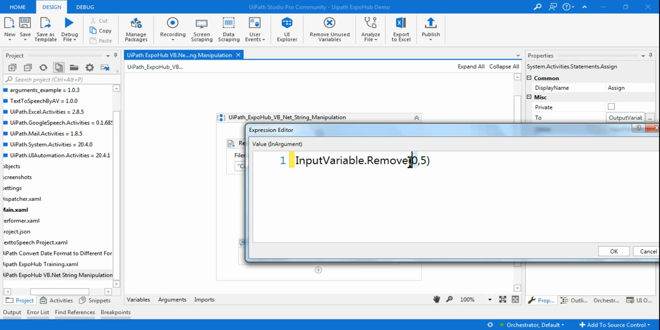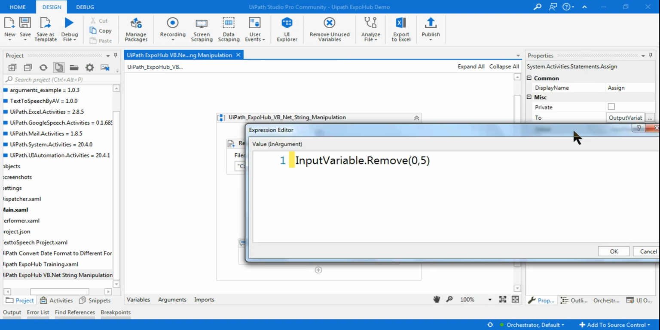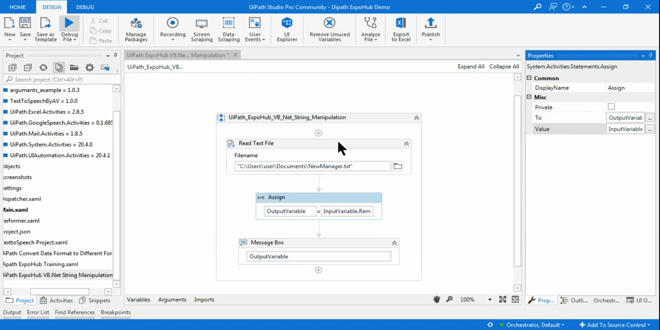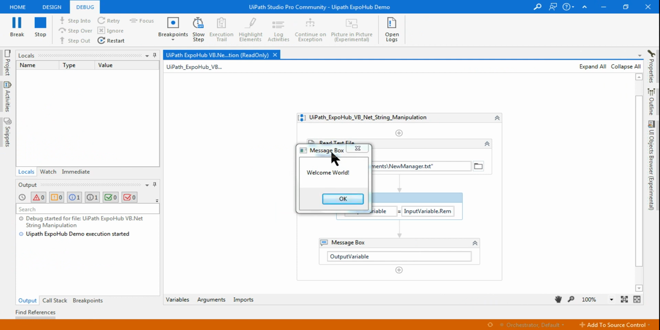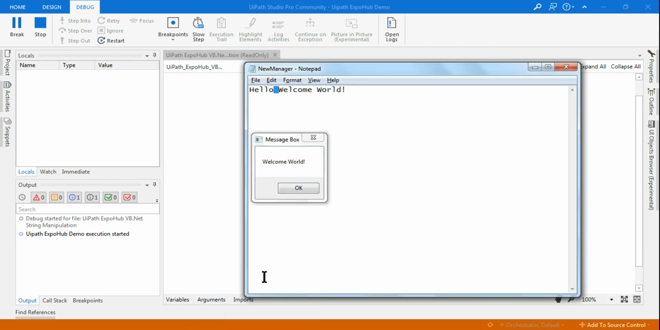So the 0 index is h, right? Your 0 index is h, but your fifth index is a space. So space will not be part of your result. I'm going to show you and demonstrate that, and you need to understand that. Okay, so let me run it. Now if I run this, you will find, what happened. It is removing the hello and it is only showing welcome world. Until here it is removing everything and showing welcome world.